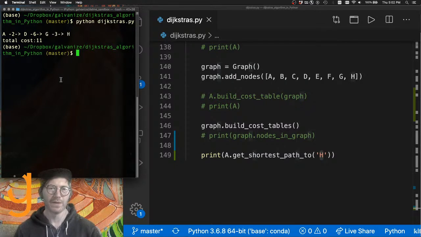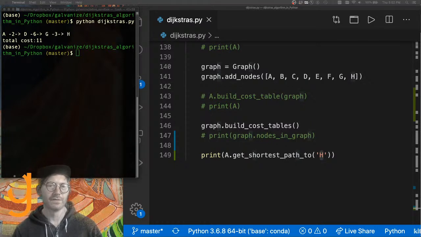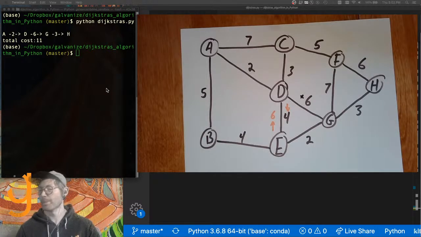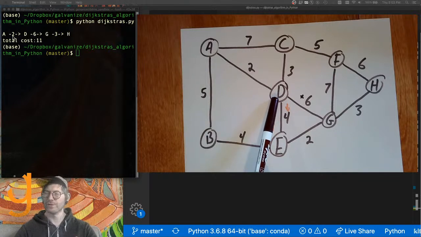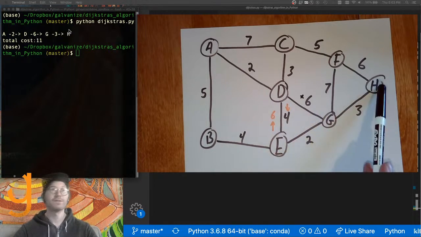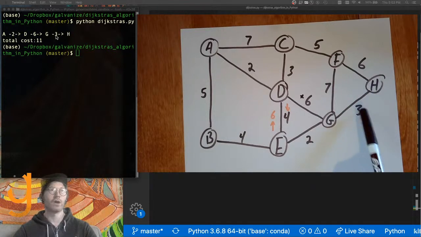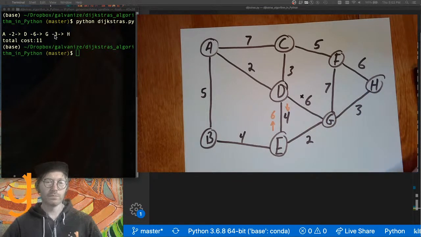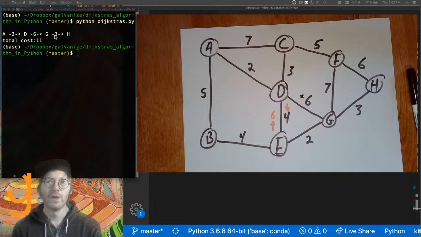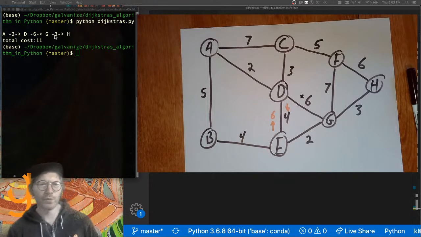And yeah, let's just bring up the graph itself just to verify what's going on here. We start at A, we go to D, that has a cost of 2, and we go from D to G, and that has a cost of 6, and we go from G to H, and that has a cost of 3. So this is a functional implementation of Dijkstra's algorithm. Could definitely build this out more. There's other things you could do.